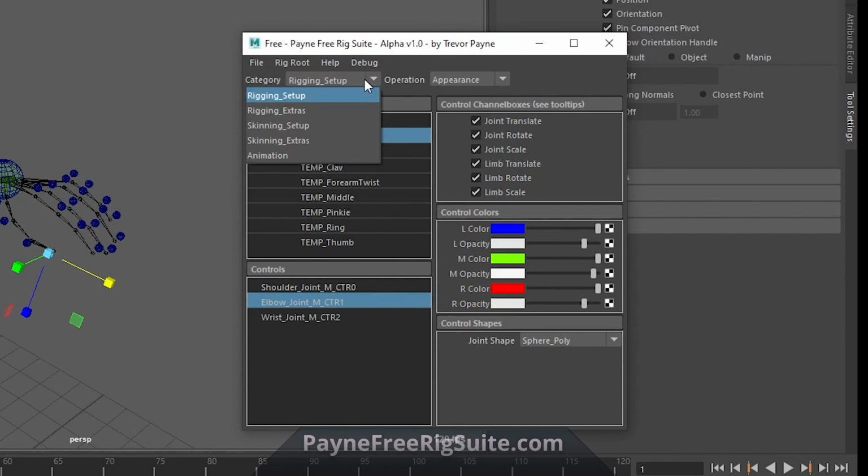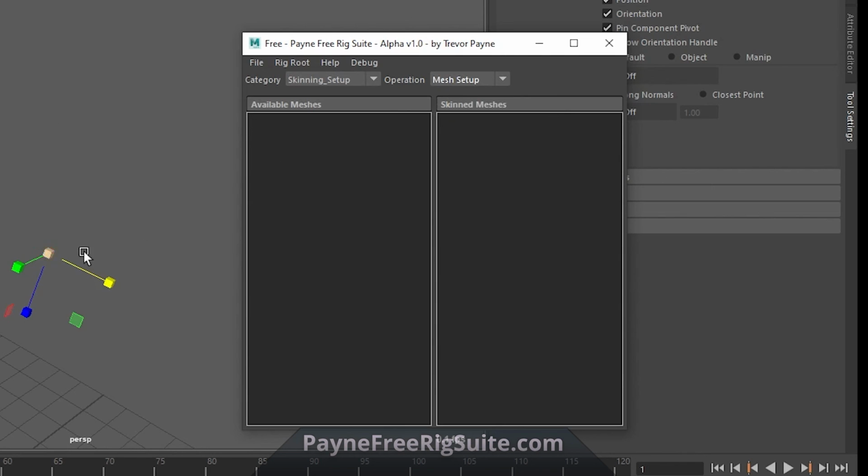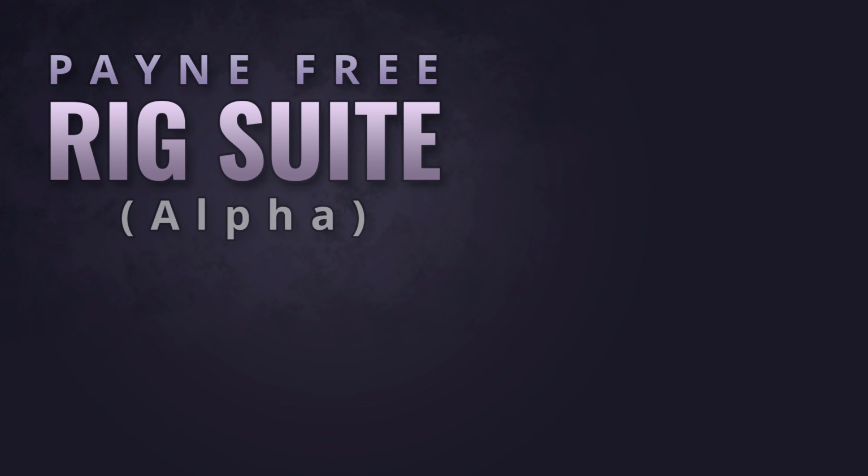Next, let's jump over to the skinning tab real quick. So under the category, I'll set that to skinning setup and select the operation to mesh setup. And under here, since we don't have any meshes, we don't actually see anything, but this is basically you're adding meshes from here to be skinned, or you're removing them, and then you have access to the paint weights tool. There will be more features coming in the future beta release, but for now, the skinning setup section and the skinning operations suck more than my vacuums.